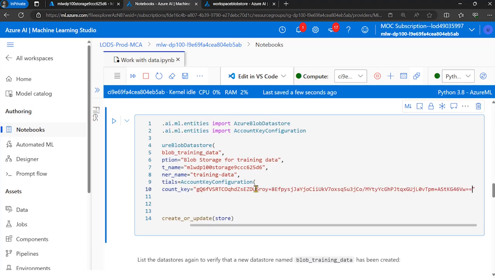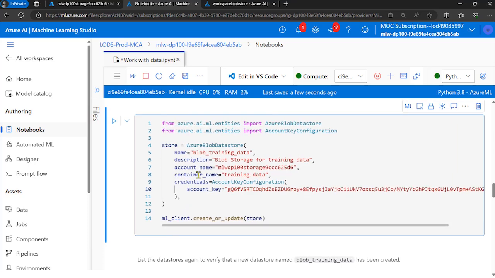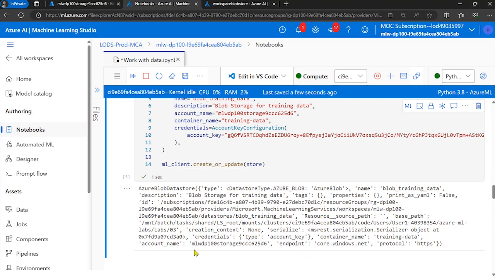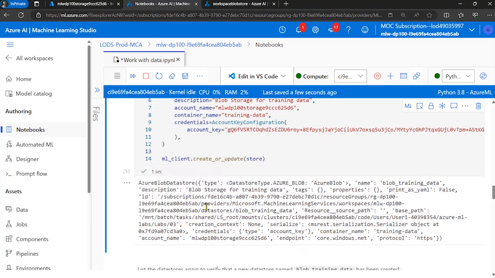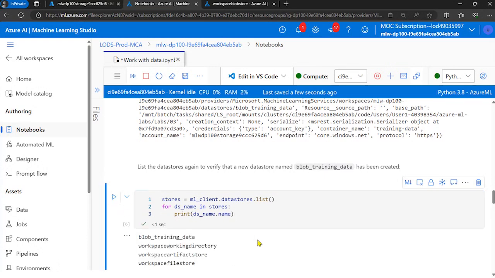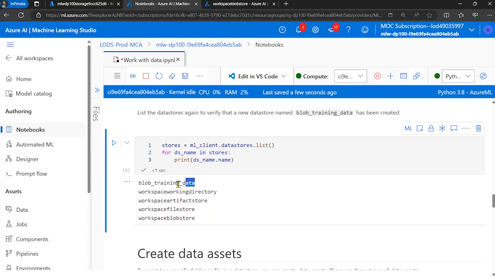Normally I'd say don't copy my key, but I'm going to delete all this in a minute anyway, so I wouldn't worry about it. And let's get that creating. Right, so this goes fairly fast because it's just the connection type information. So that was successful. Now if we go back and list our data stores again, we can see that we now have the blob training data that points to that container that I just created.